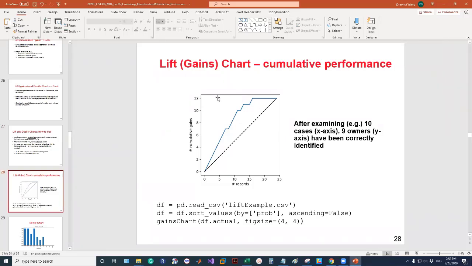This is the lift chart, or you can call this the gain chart. The horizontal direction is the number of records, number of cases. The vertical direction is cumulative gains. In this plot, the lift chart is the blue color. The ideal line is one diagonal direction, from 0 to here, about 24, 12.